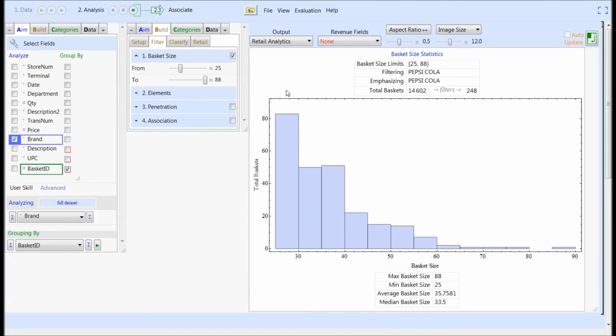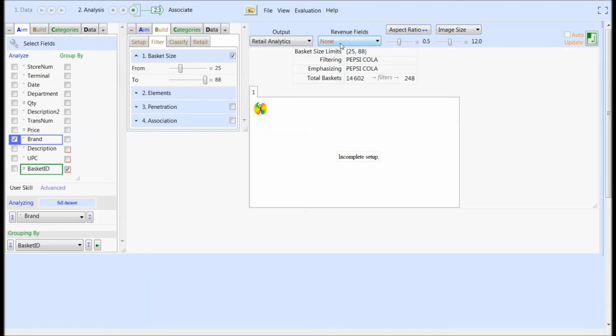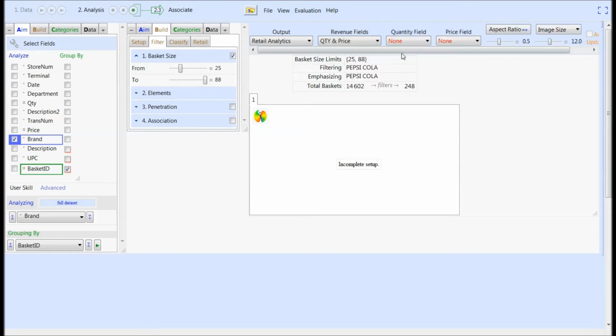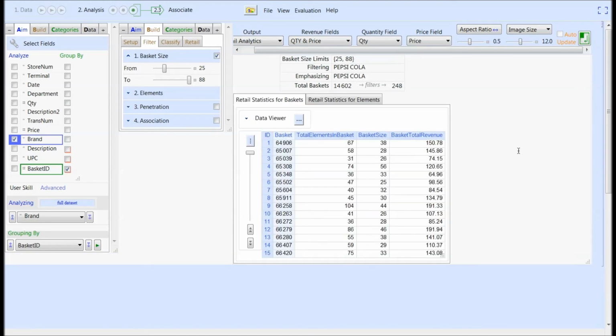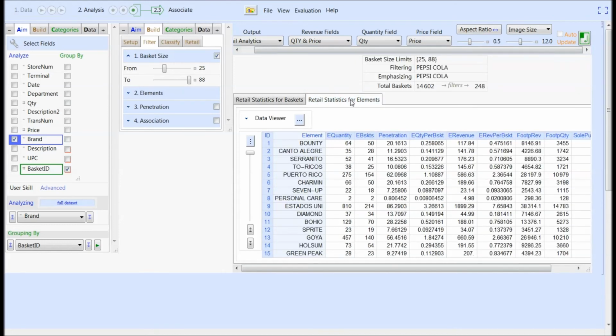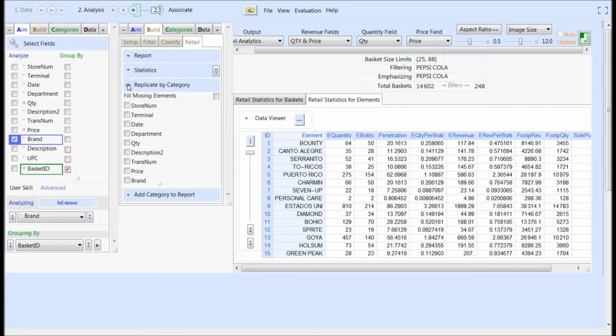And we can also make some sort of retail statistics, and for that we will have to decide how to do that. For example, in this case, we're going to be analyzing by using quantity and price to calculate revenue. And by doing that and hitting the return button on the top here, we will get some statistics for the basket and for retail. For example, we have there penetration and some other interesting statistics.